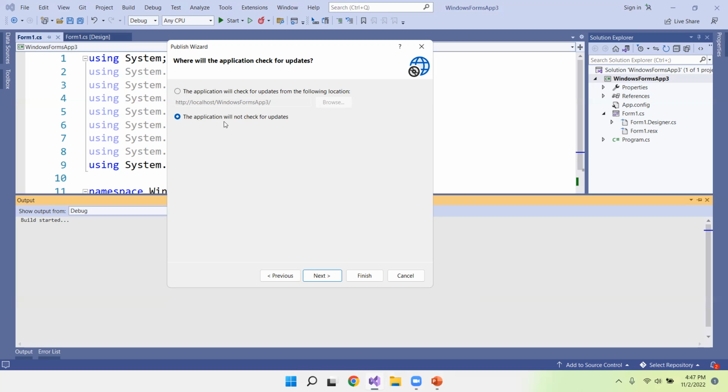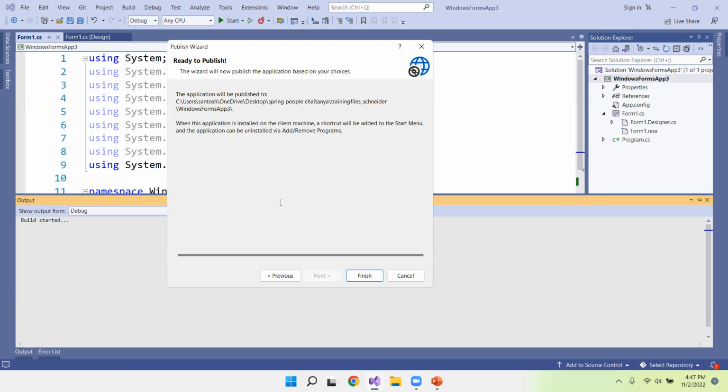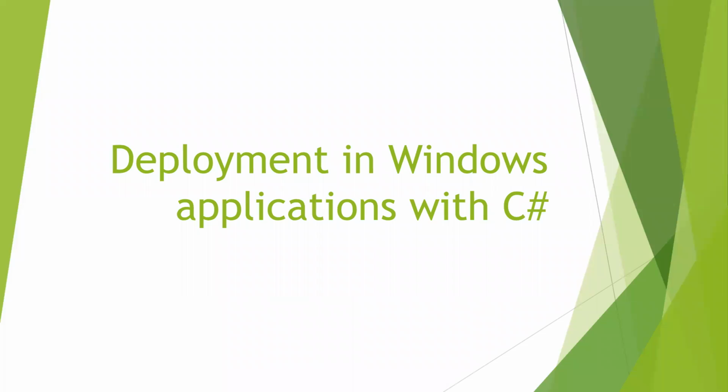Currently, I'm choosing the application will not check for updates, as this is a simple application I'm creating. I will not be creating a number of updates for this. Click on next. Ready to publish. The wizard will now publish the application based on your choices. So whatever options you have given here till now, everything will be taken care of. And I'm clicking on finish.